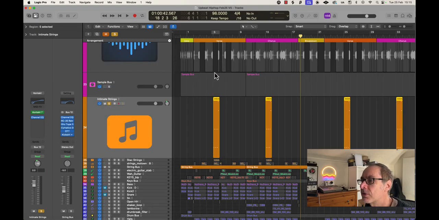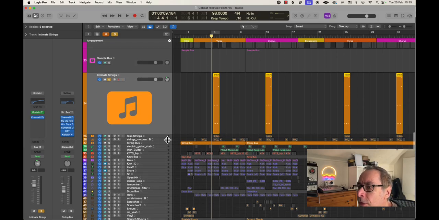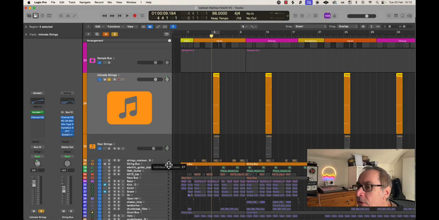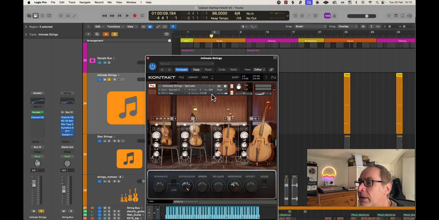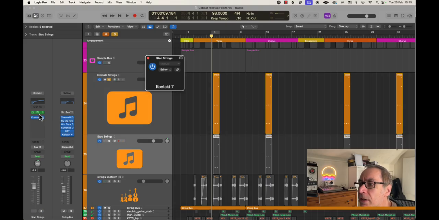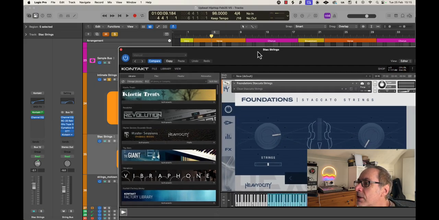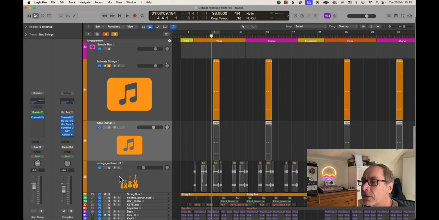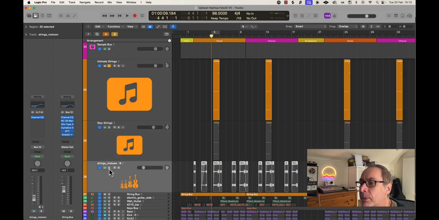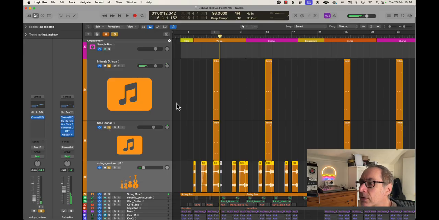We've then got the strings, which I think I've got 3 tracks going on here with strings. The first one is Intimate Strings by 8DO, and then we've got the Heaviosity Foundations Staccato Strings, which is actually a free library, and then we have some strings which are sampled again from Splice. So all of those together.